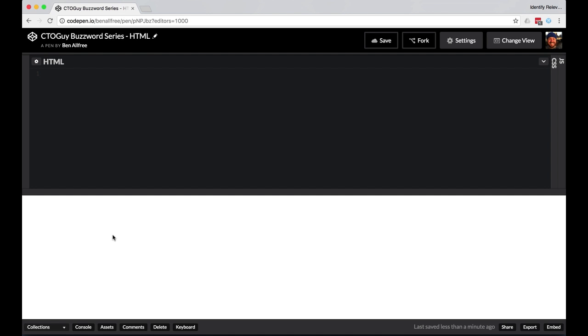Today we're going to talk about HTML and what it means to your company. This isn't a tutorial on how to become an HTML programmer. It's just to give you a little bit of a primer so that when you hear the word HTML, you know what people are talking about. HTML, Hypertext Markup Language, is what it stands for.